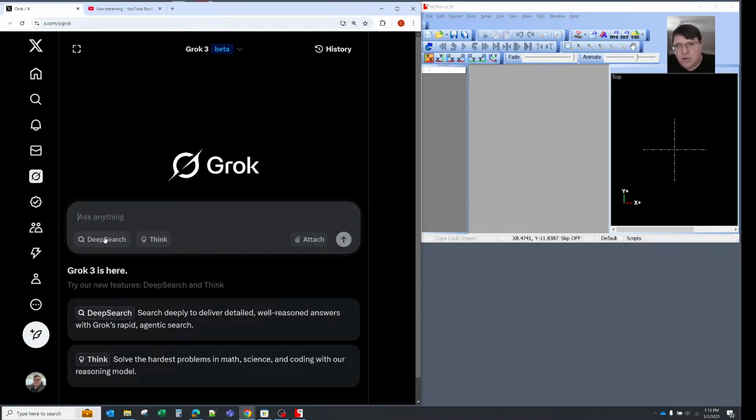And so there's these two buttons down here, deep search and think. Think is great for mathematical problems, hard problems, coding problems, and the regular mode is great for pretty much everything. It's just if you're doing research on the web, you want to use deep search. So that's the difference, and we can explore all those modes.